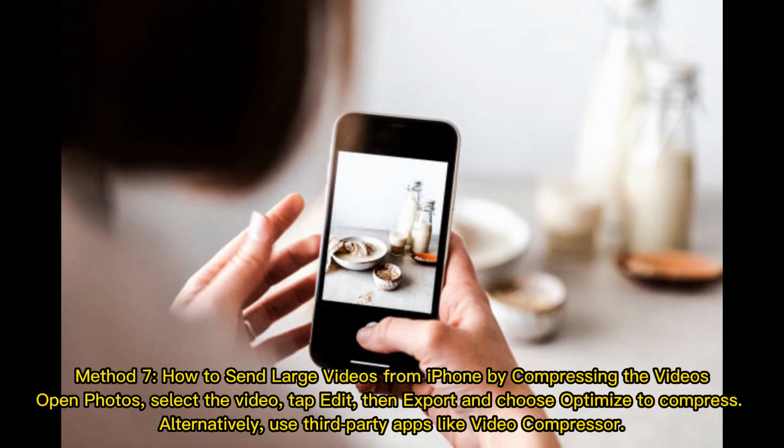Method 7. How to send large videos from iPhone by compressing the videos. Open Photos, select the video, tap Edit, then Export, and choose Optimize to compress. Alternatively, use third-party apps like Video Compressor.